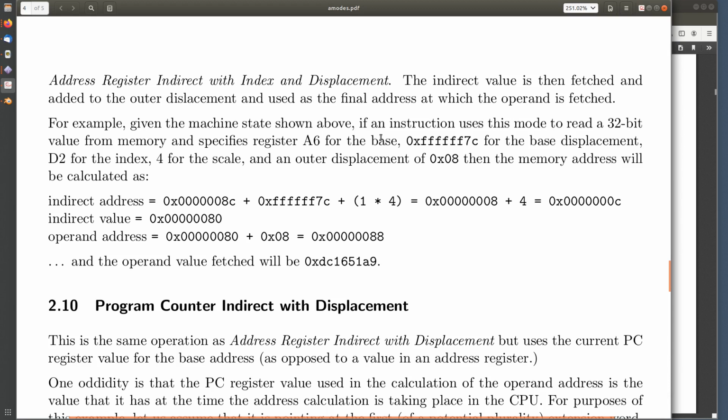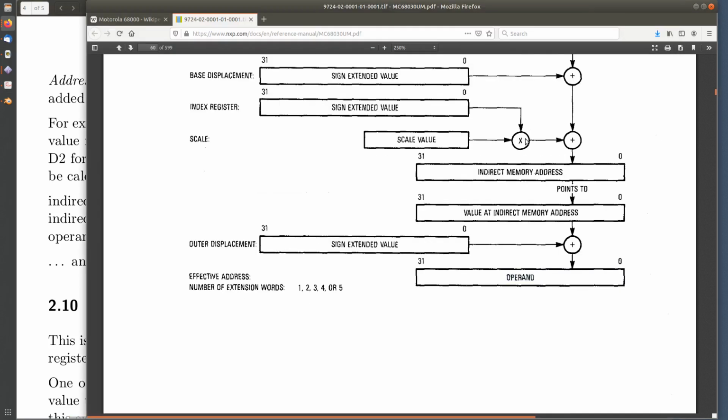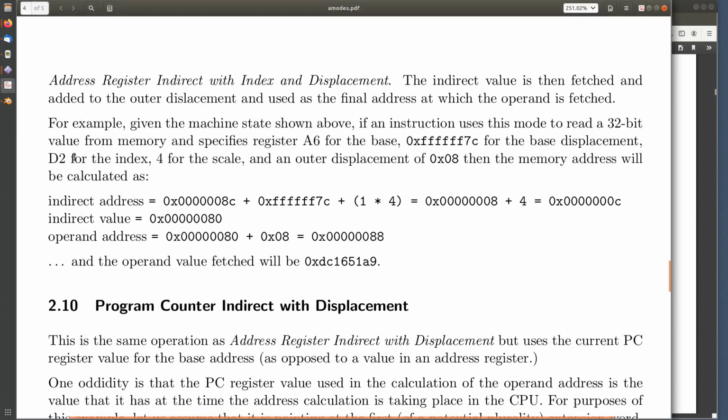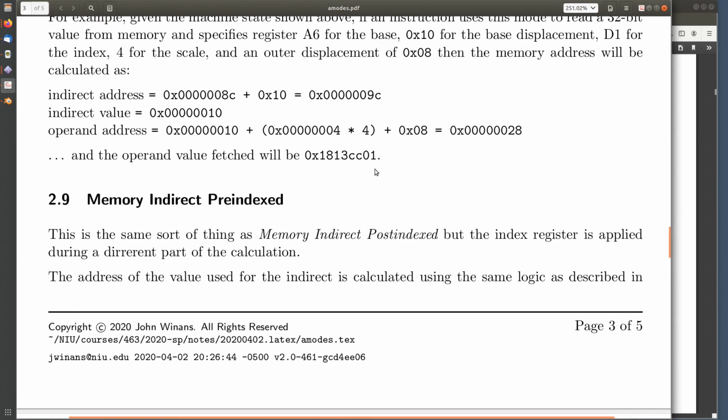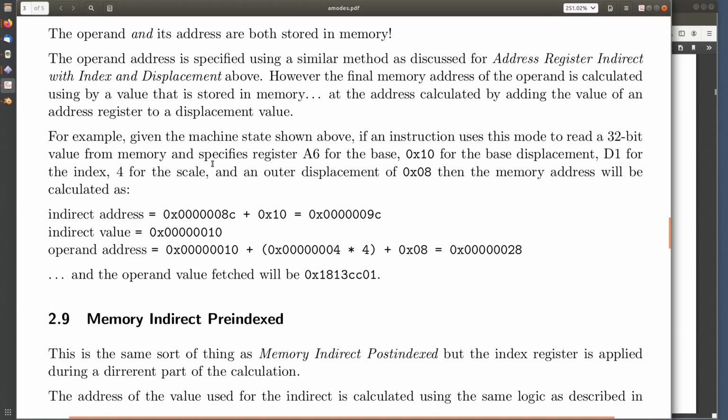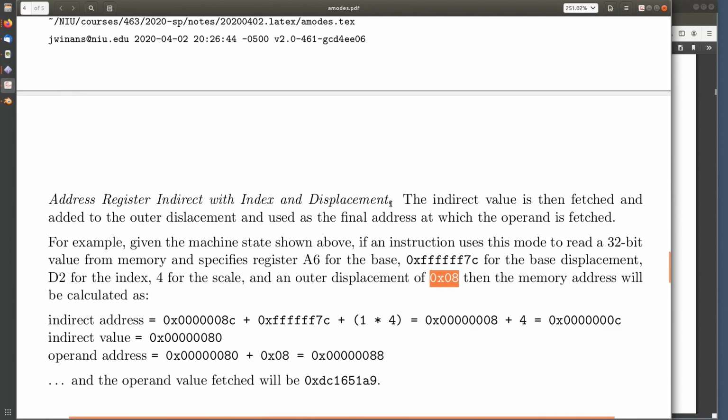So yeah, all we're really going to do here is add the scaled index first instead of later, right? So let's see what's going on here. In this case, what do I want to do? A6 I'm going to use for the base. I'm going to use this thingy here for the displacement. That's obviously a negative number. Then I'm going to use D2 for the index, 4 for the scale, and an 8 for the displacement, right? Those are the same registers we used up here, right? A6, D... oh, no, they're not. D1, so I used a different register this time.